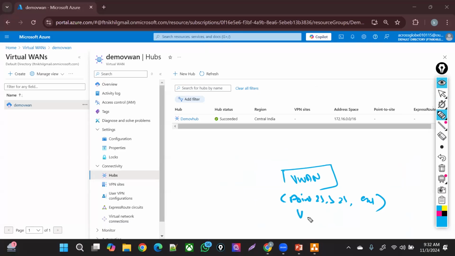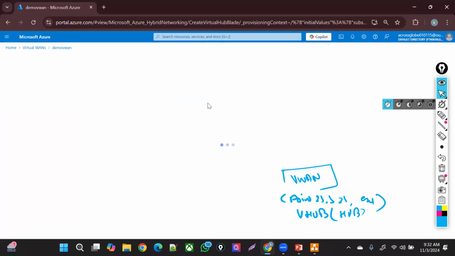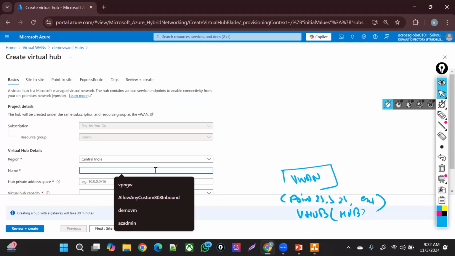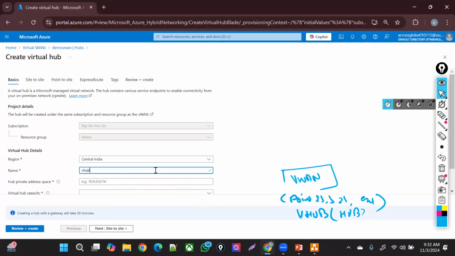We call that a VHub, or simply you can call it a hub. I need to define that hub. So how are you going to do that? Let's click on new hub, right? Again, the region. Define the name. So let's say I'm defining the name of that as VHub1. For example, this is my VHub1. I'm defining it that way, right?